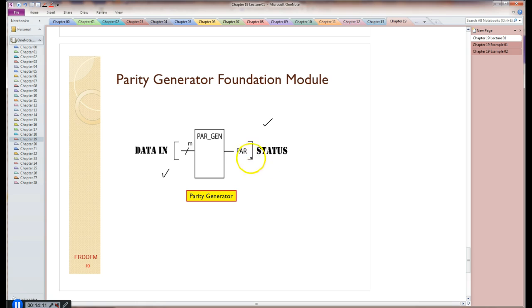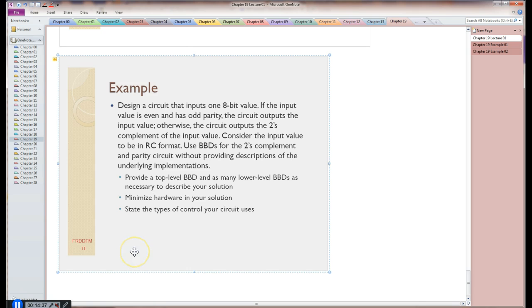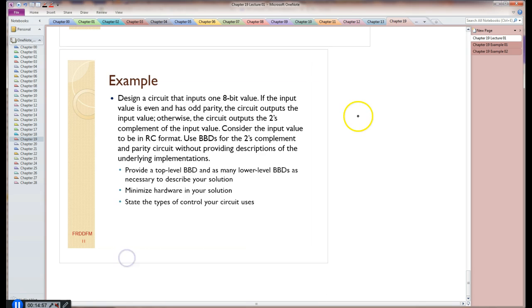So if it's generating parity, it assigns it one way. If it's checking parity, it will assign another way, depending on what problem you're doing. Okay, here's an example problem. I don't know what it does, so let's generate a black box diagram for this. The circuit has one 8-bit input.